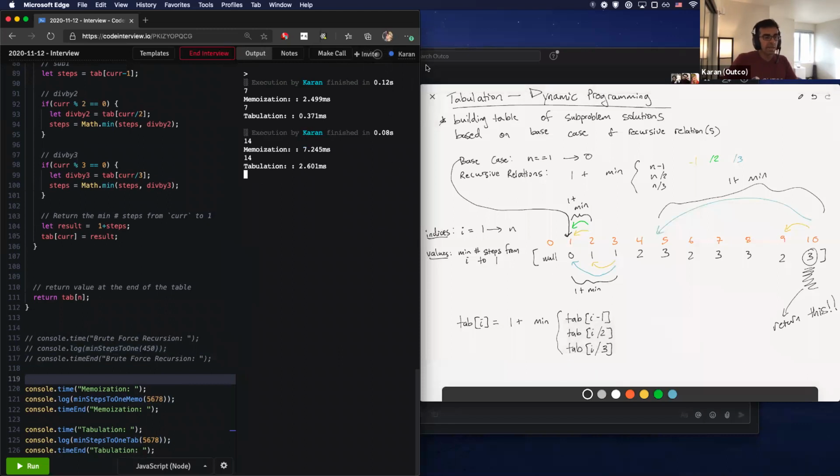The last question I'm going to ask everybody is, why is it that the memoization approach might take a little bit longer than the tabulation approach?